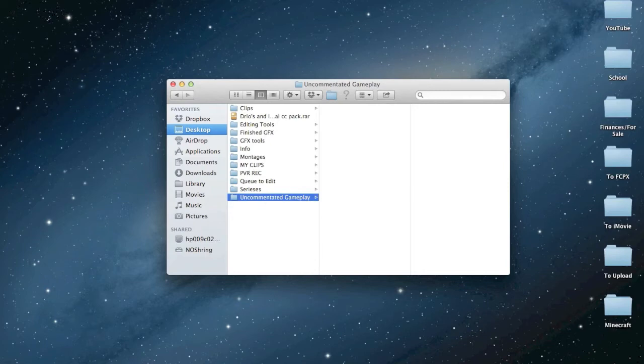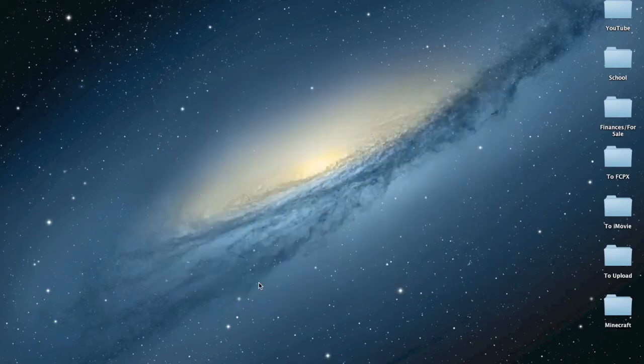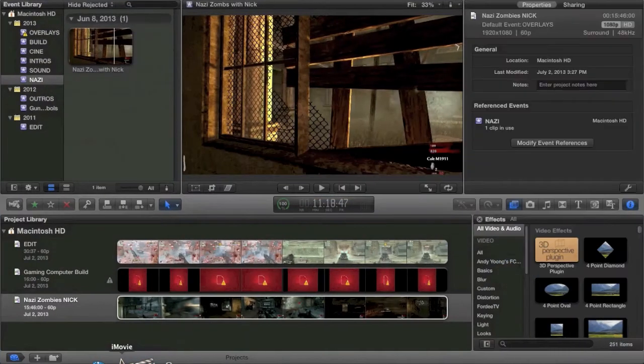And whenever I have any footage that needs to be edited, I get it from there and I bring it into Final Cut. Then in Final Cut, I have multiple projects, and a lot of people say all they use for their workflow is Final Cut.